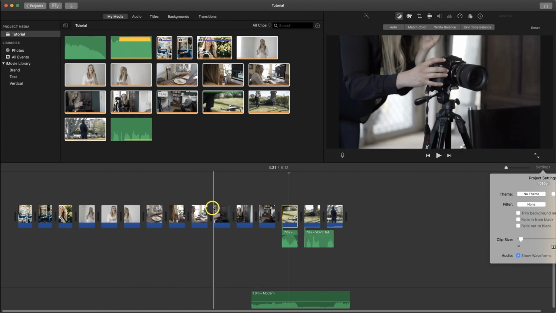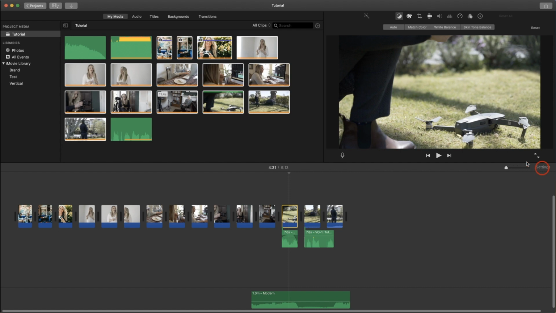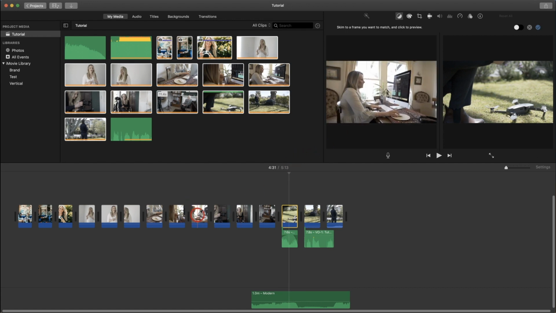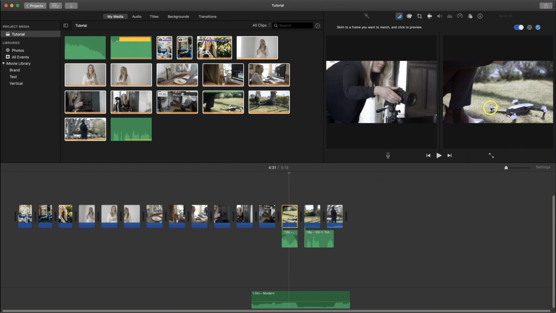Okay, so if we head up to, let's close that. Above our preview window, we have some color options here. So we've got color balance first. If I click on this, we get the option to match color. So what that's doing is, here's my current clip and I can match that color to any of my other clips. Say I want that clip, and you can see it brightened up the footage.